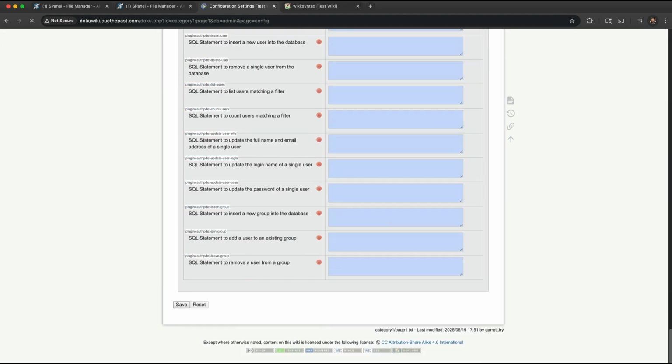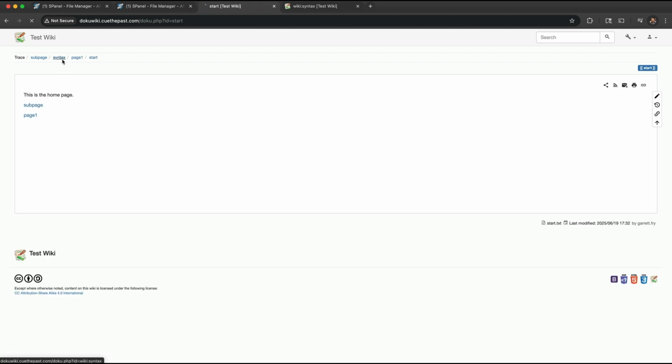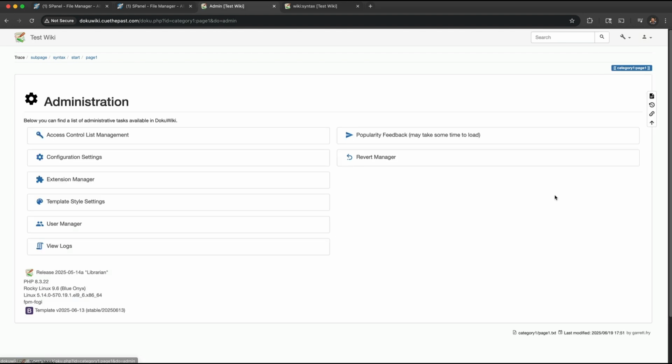And then click save. You can see here that this has given us a pretty significant facelift on our wiki. So now if we go to our start page, this is going to be a much cleaner way to look at our wiki.